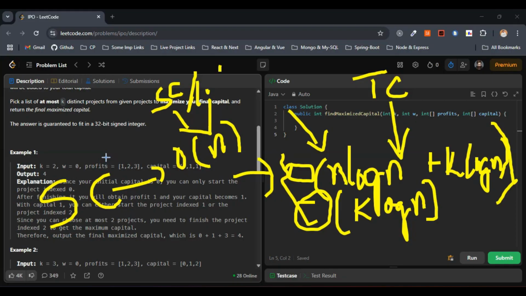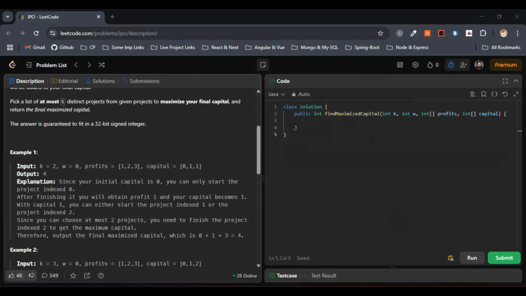So we are done with the complexities part, right? Now as we are completely familiar with the approach and the complexities, let's start writing the code.